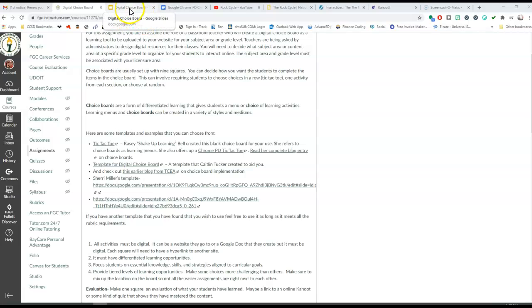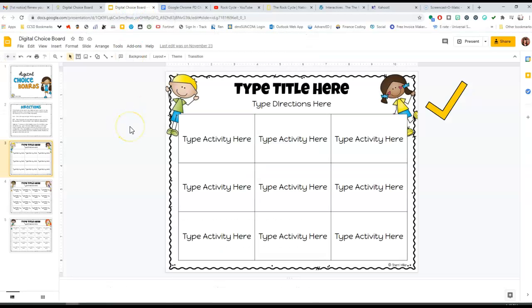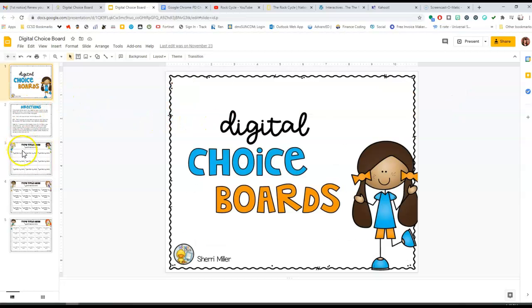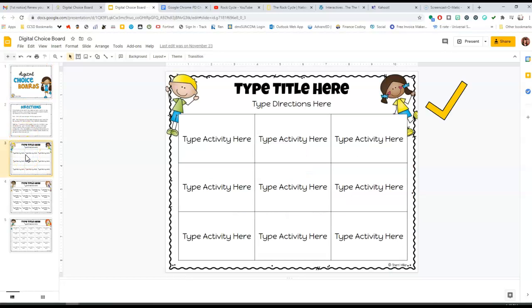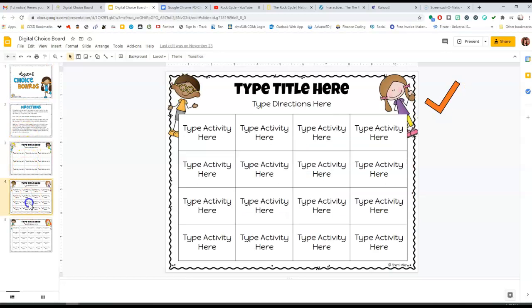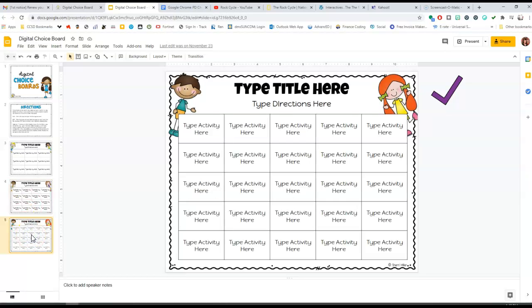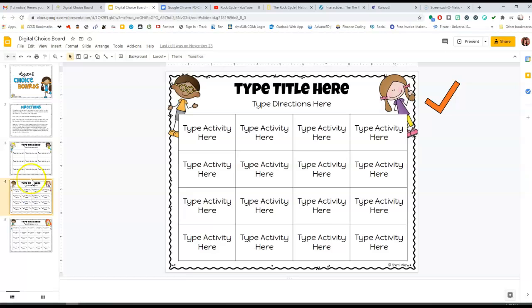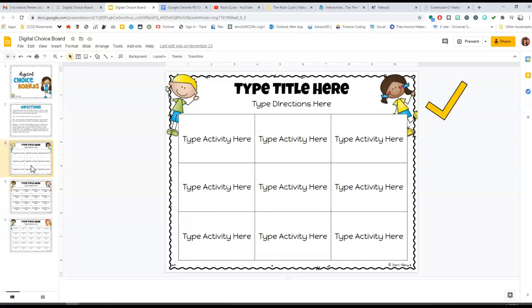So a couple that I looked at that I like, this is just one that you'll find in your links, and it starts out with digital choice board, and then it gives us a couple options of different boards we could use. So depending on the age group of the kids or how complex you'd like it to be, you can choose. So for instance, let's say I decide that I want to use this digital choice board.